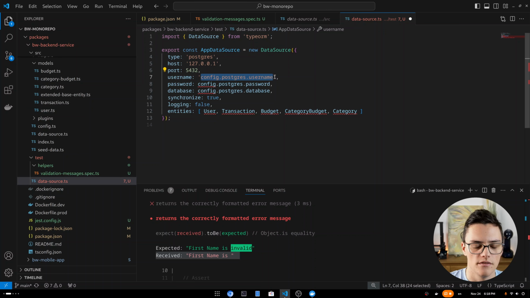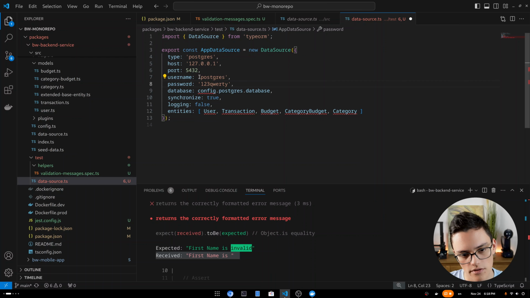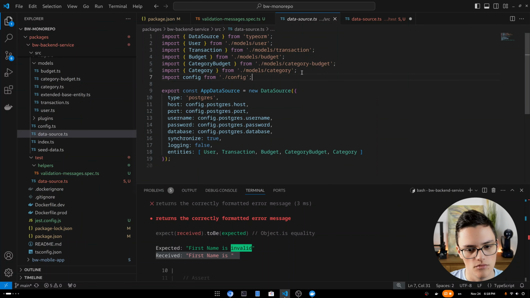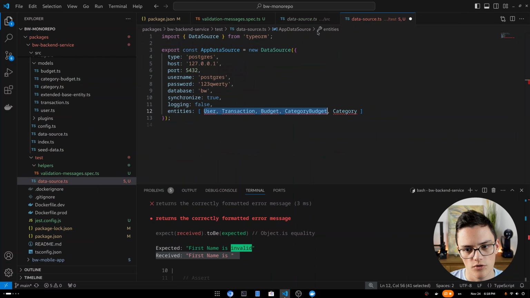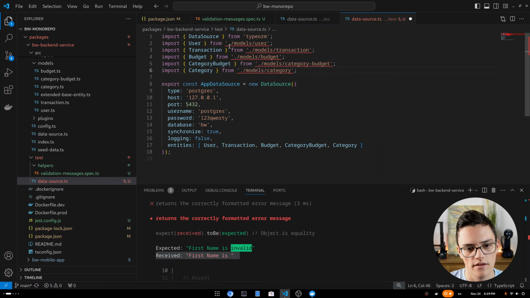With a certain username. How was it? Postgres is the default user. Now, this of course will be all environment variables. And you need to have a simple test database. And I remove these entities. I need to import them, of course. Import them again right here. And I need to update the imports like this.